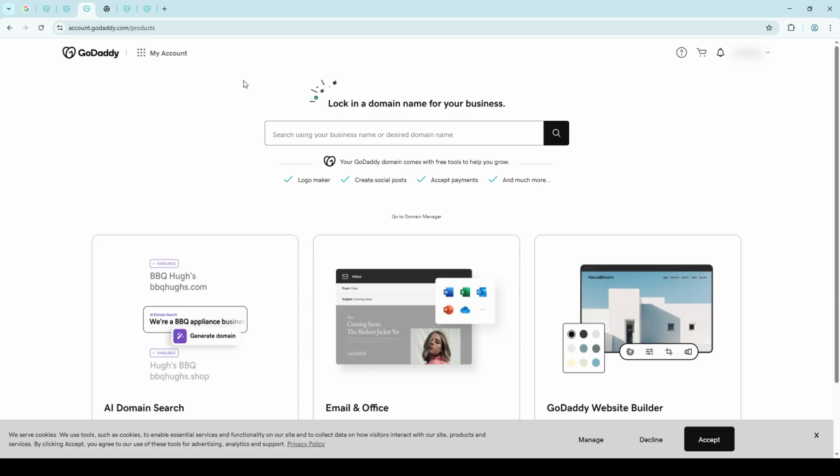And that's it. With these easy steps, you're now signed into your GoDaddy account. Managing your domains, hosting, or whatever service you use on GoDaddy is now just a click away.